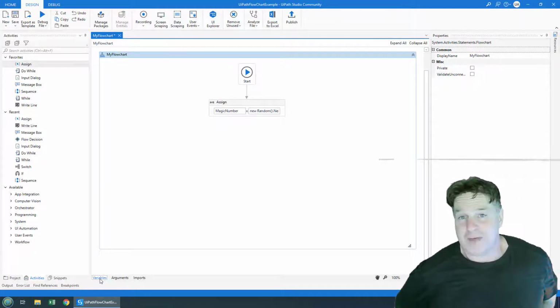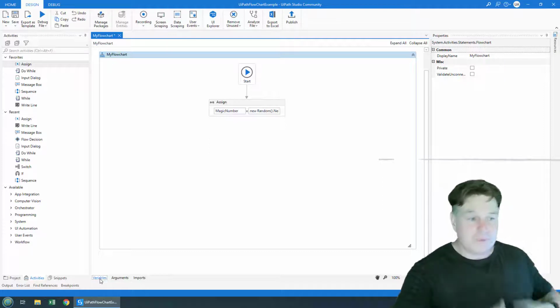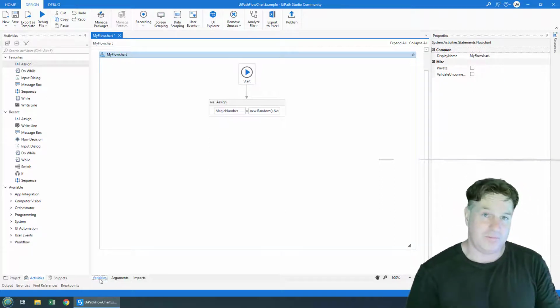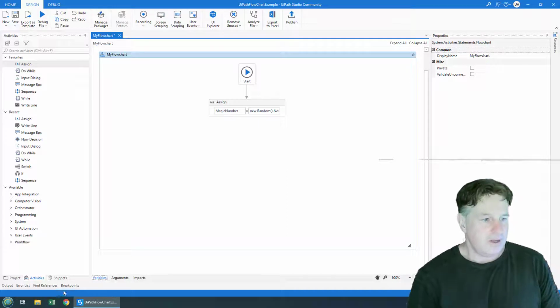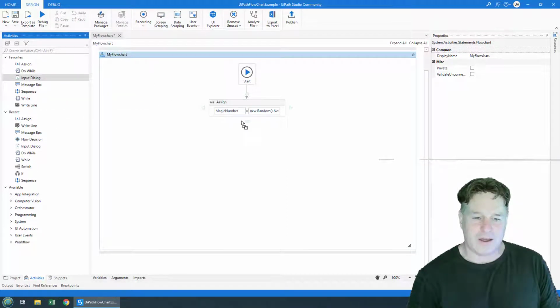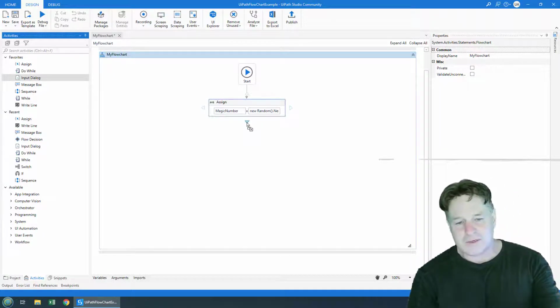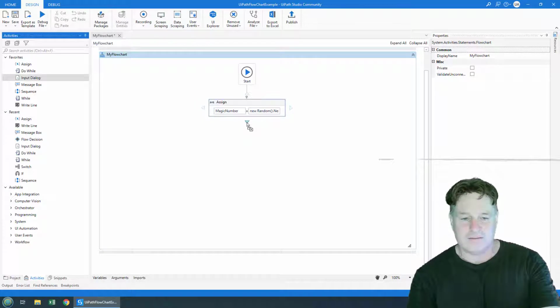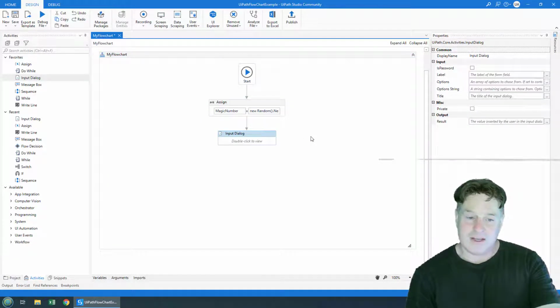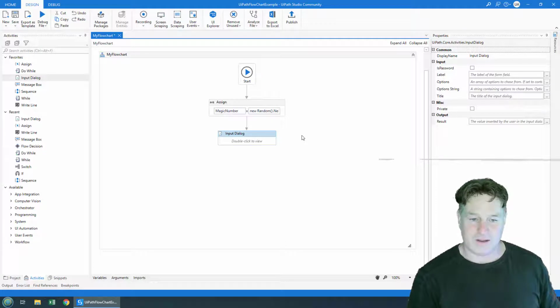Okay, so we've got a magic number. What do we want to do? Well, we want to grab some input from the user and have them guess the number. So to do that, I'm going to grab an input dialog box. I'm going to drag it under the assign activity, but notice I'm going to drop it on the triangle there. By dropping it on the triangle, it's going to create a flowchart link that says after the assign activity happens, call on the input dialog box.